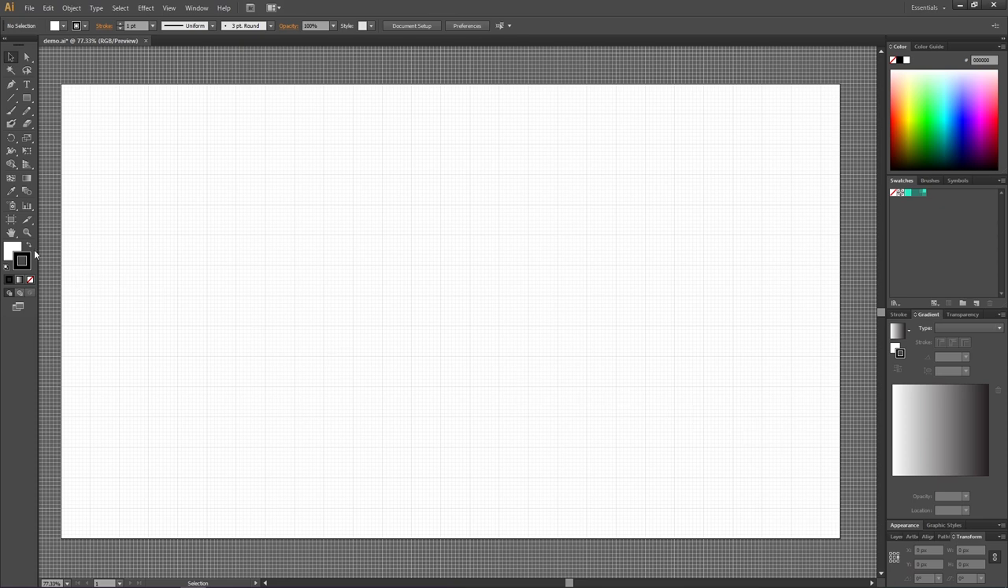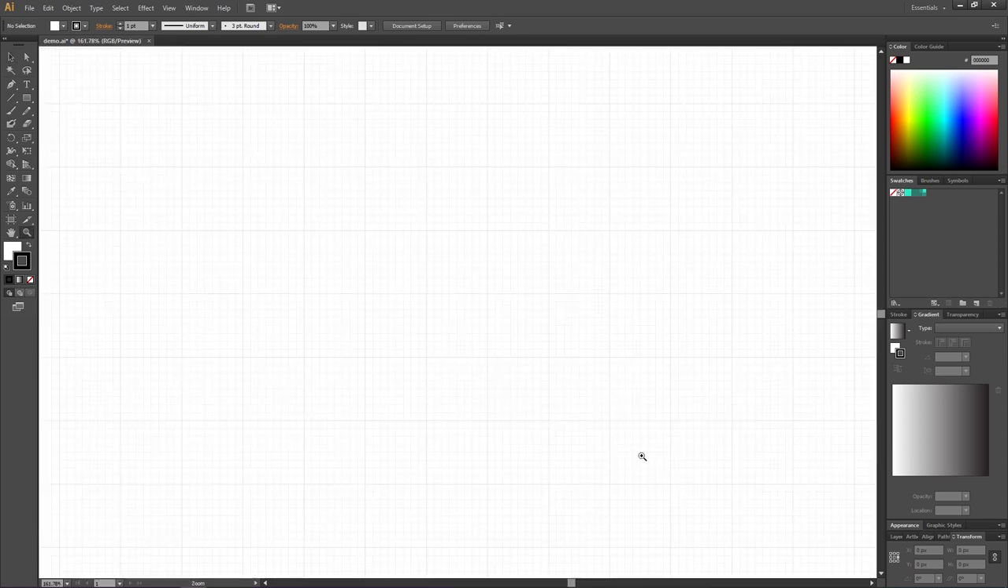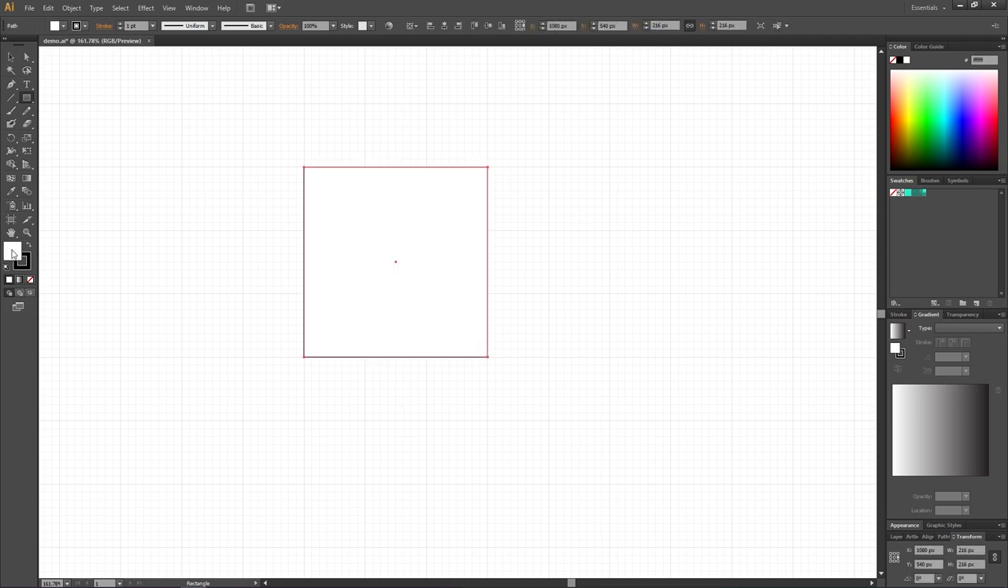For this, zoom into the canvas, and make sure that you're able to see 3x3 squares. Then pick the rectangle tool, hold down the shift key, and from one of these crosshairs right here, draw a square that is 3x3 squares. And you can unselect the fill.